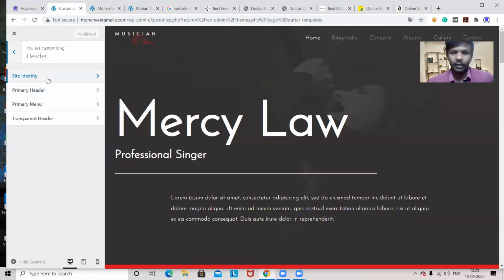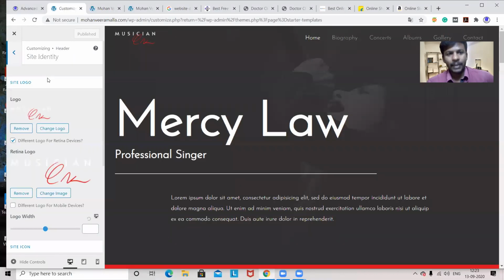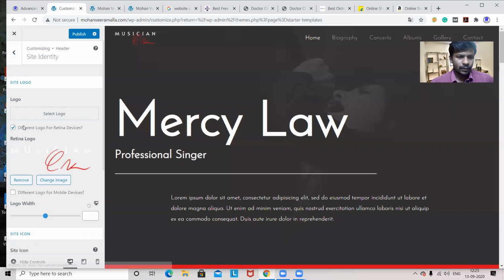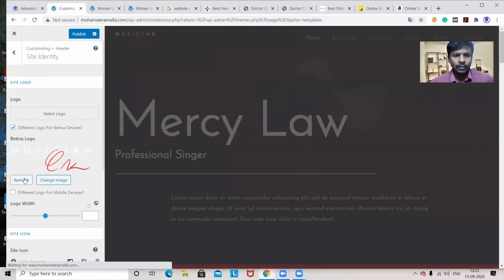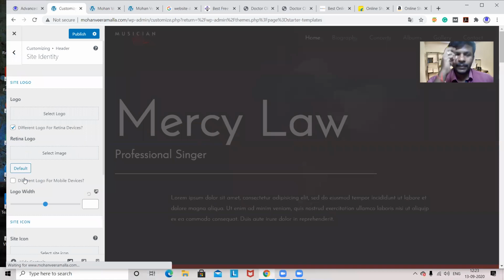That is the identity of your website and that is the identity of your business. So I don't want this logo here. This is a normal logo and this is a retina logo. A retina logo is nothing but one which will have better visual quality for your eye. So I'm selecting a logo here.